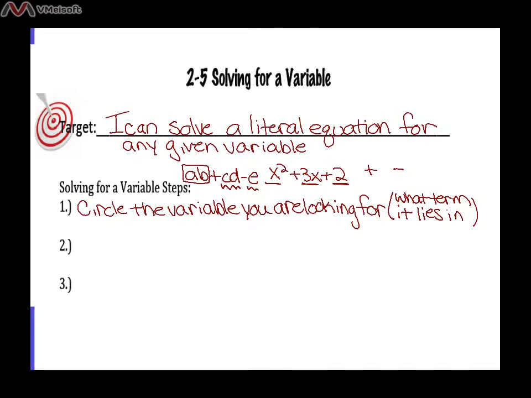The second step that you do after you look at it is to get rid of all other terms except for the one with the variable that you're looking for using inverse operations.